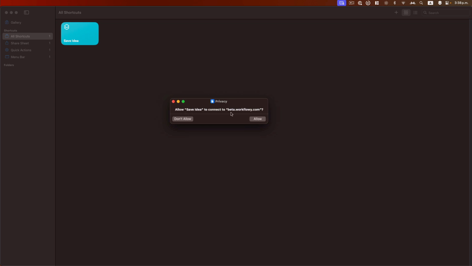Now, the first time you do this, you might be prompted to allow the connection between the shortcut and the Workflowy account. So just be sure to click on Allow. And so now we can also combine this shortcut with Siri by going, "Hey Siri, save idea." And it'll prompt us to speak and we can just say what it is that we want to save inside of Workflowy. And after that, it'll automatically send it to our account where we've decided to store it. Simple as that.